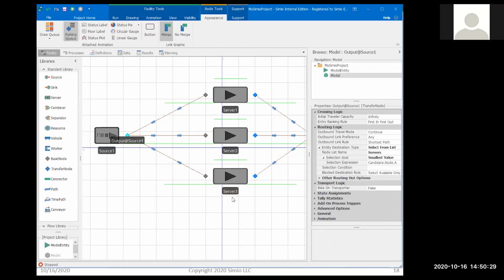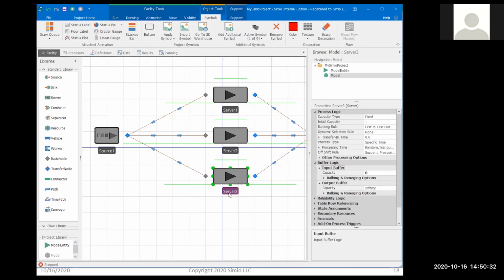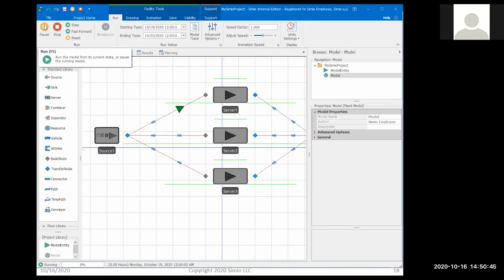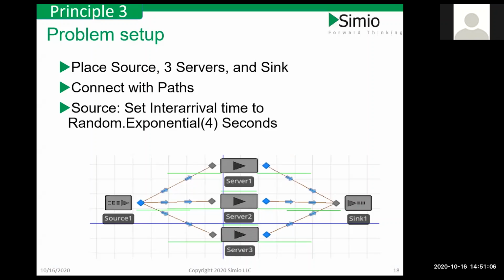Now, when these are all the same, it doesn't show up that well. But let's say we set the time of this one to be 0.01, so much smaller than the other ones. Now we see that that third one gets a lot more throughput than the other two.